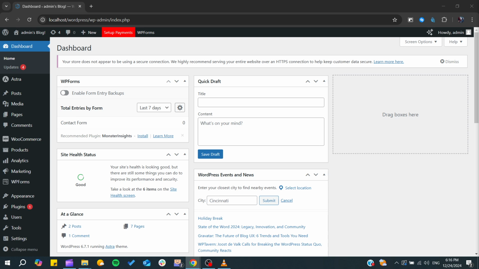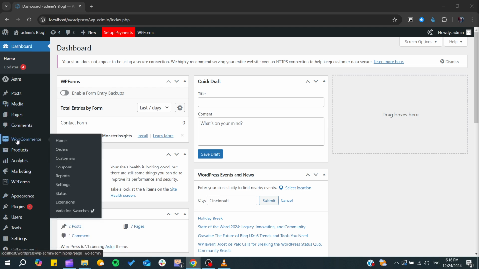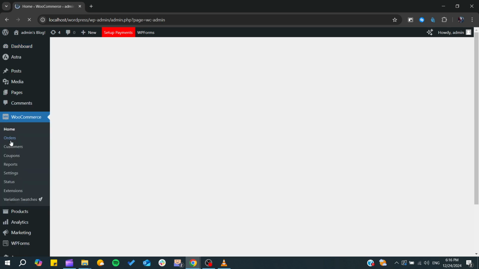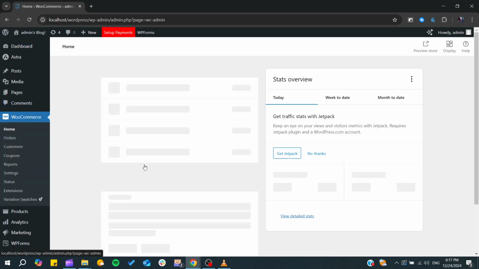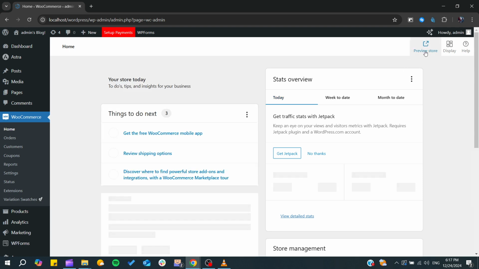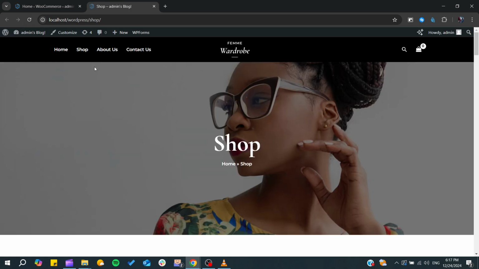So first, you will need just to go to your WooCommerce plugin. And from here or in the dashboard, we will find all these customizations for this WooCommerce plugin here. So we need to access it, and basically one of the things that we will see is the preview store. So you can simply go to the store and we need to click on it, and from there we will be able to customize it.